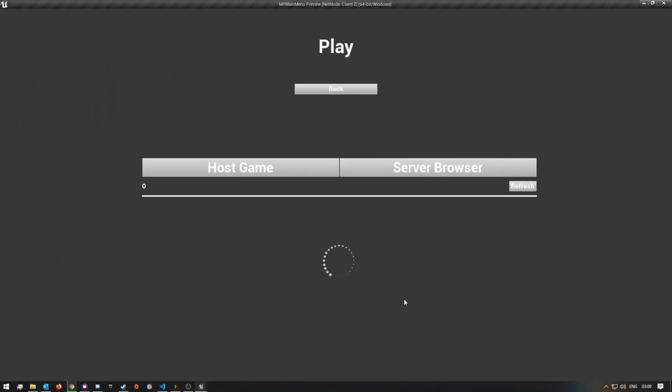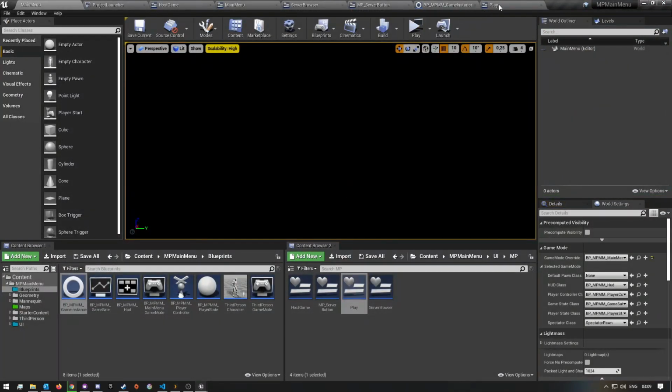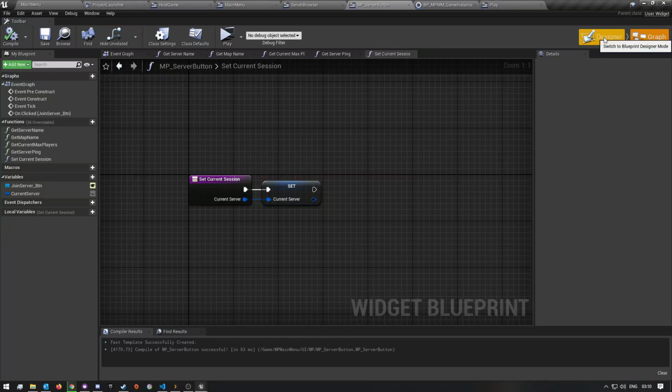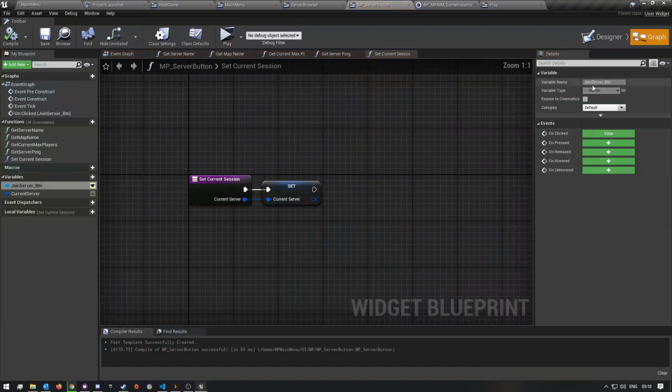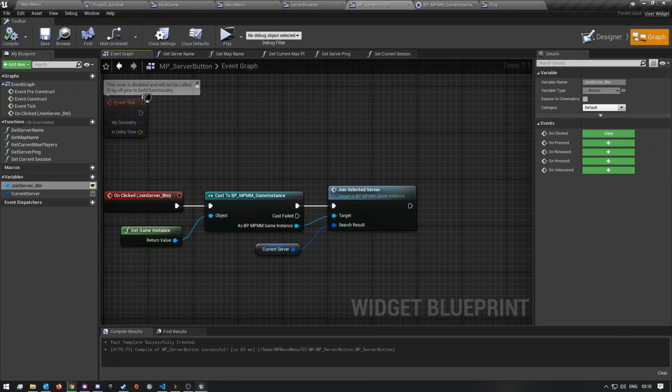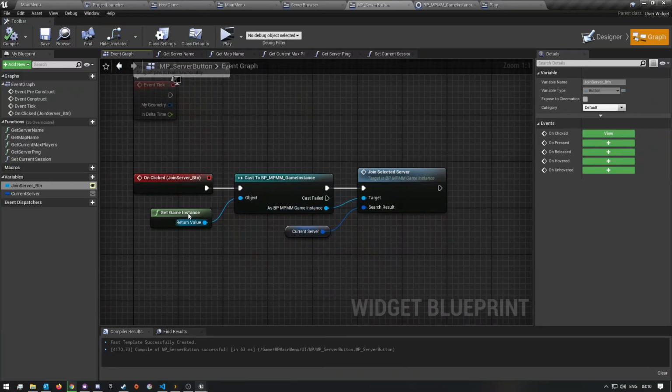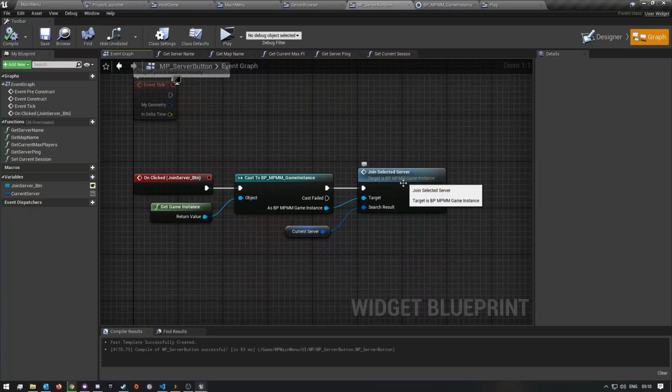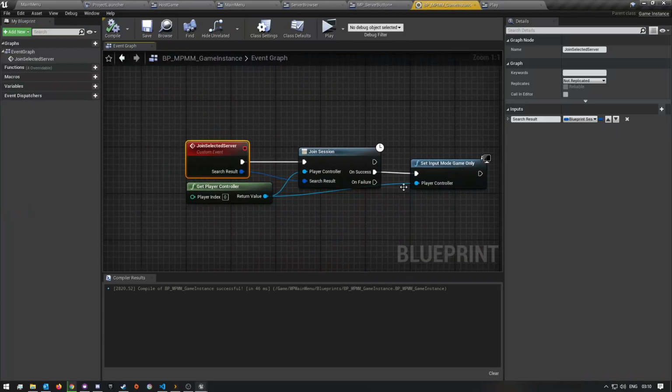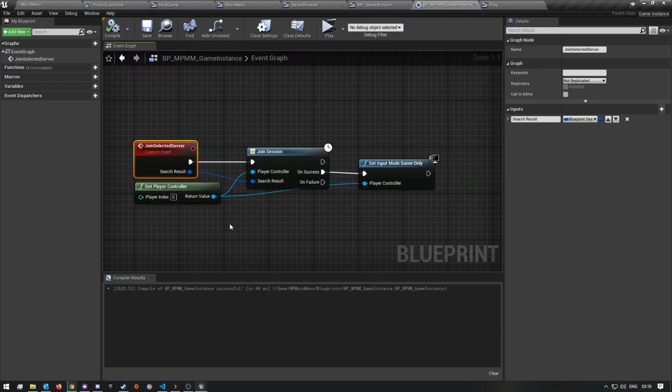Let me just refresh again. There might be something that we missed on the join button, or okay, yeah, let's quickly just check if I missed something. So, server event graph, okay, that is all set up. Join selected server. We go over here. That is all correct. I'm just checking to see if I missed anything.